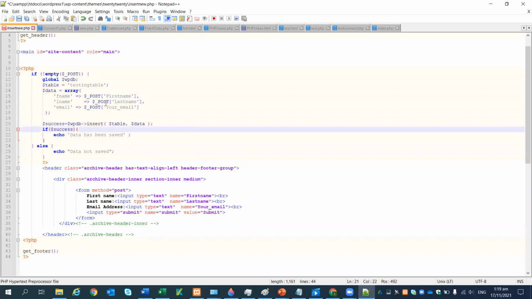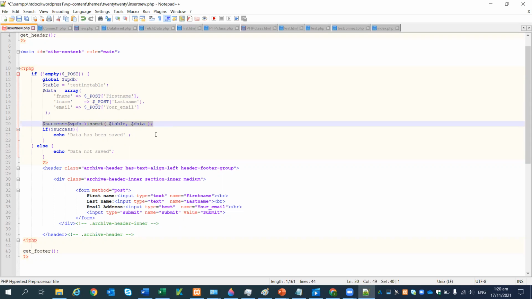Okay. So after making a connection, or linkage, with the table, now we are going to insert our data into the table, and this will be done by this command. When it is done, I am going to check that if there is a success, then it should display a message that data has been saved. If this is not a success, then the message data not saved will be displayed.